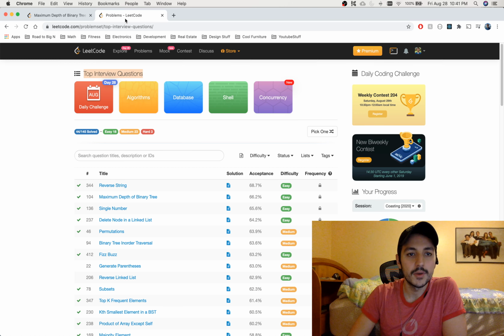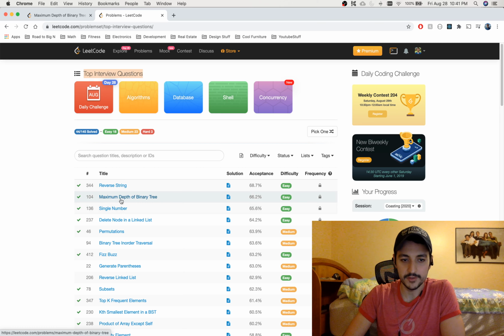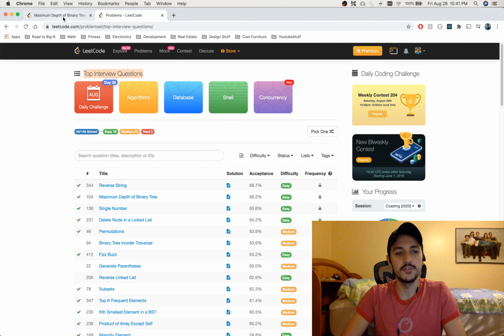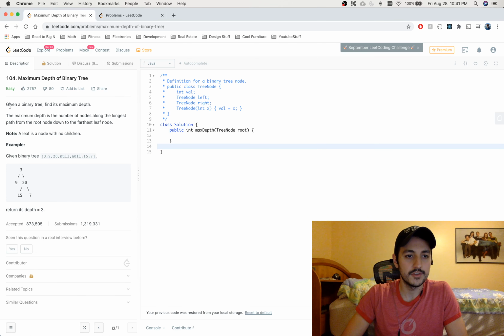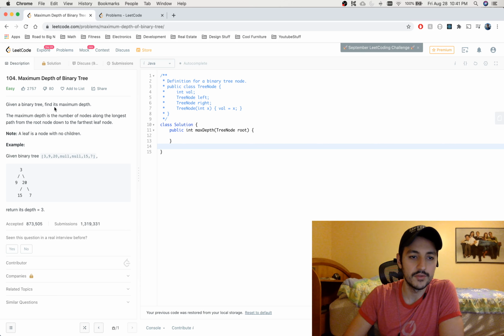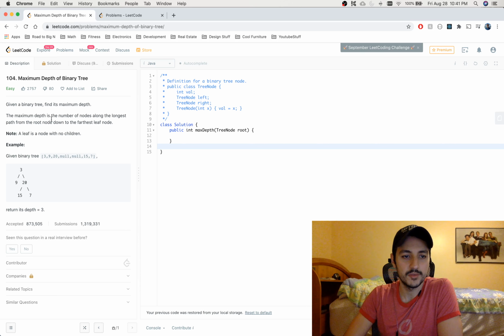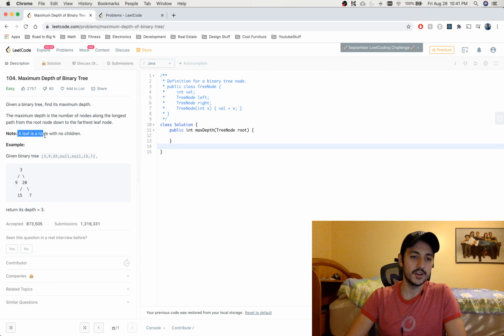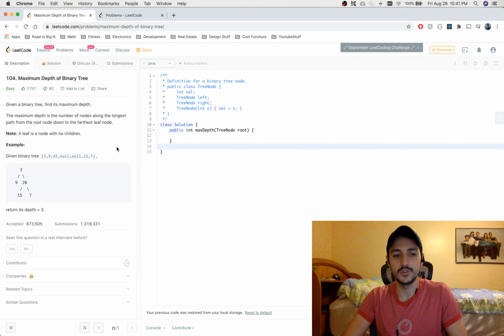So I'm going through the top interview questions list, and the next one on the list is maximum depth binary tree. So in this question, we are given a binary tree, and we need to find its maximum depth. The maximum depth is the number of nodes along the longest path from the root node down to the farthest leaf node. And a leaf node is a node with no children.